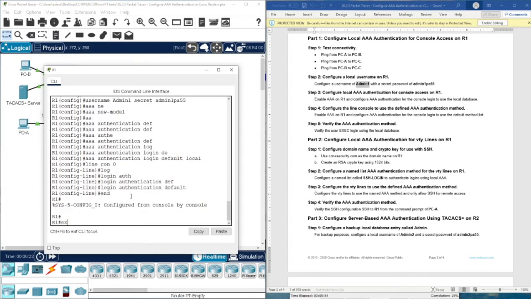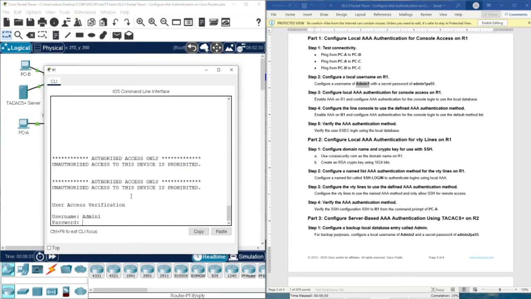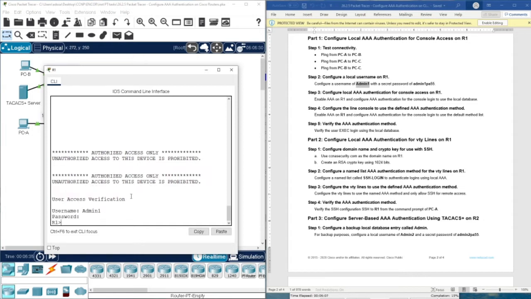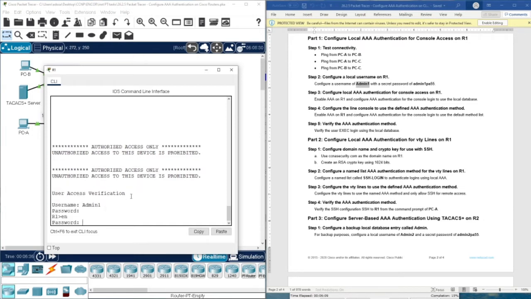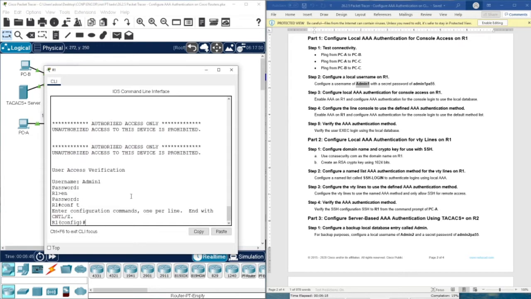Now we type exit. As you can see, now we need the username and the password. This is the console. For the username it was admin1. For the password it was admin1PA55, and then enable, and then the Cisco enable password ENPA55. Okay, configure terminal. That's good.